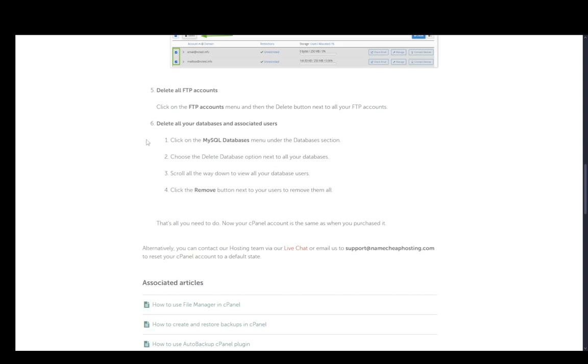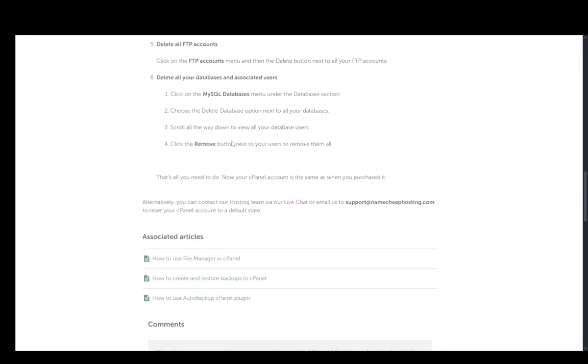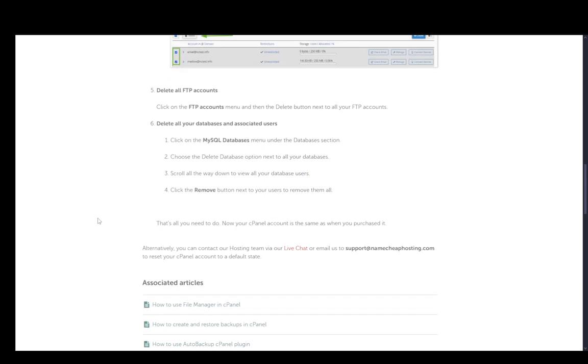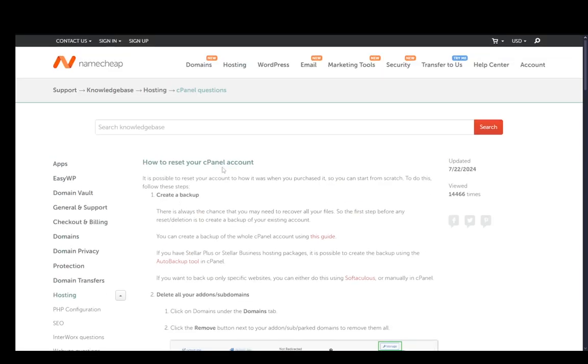And then delete all your databases and associated users. Click on MySQL databases, then choose the delete database option. Scroll all the way down to view all your database users and click remove next to your users to remove them all. And after you're done with everything, you should be in the state where you were when you first purchased cPanel. And that is pretty much it.